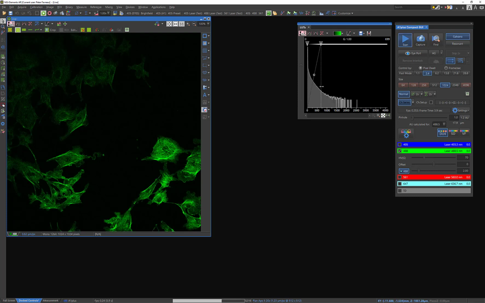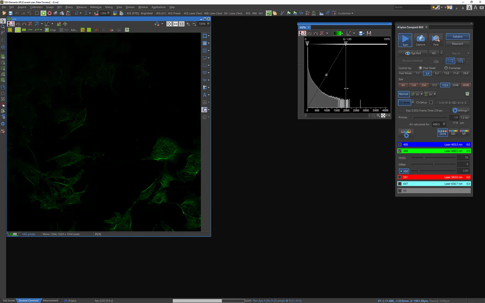And there we go. So you can see here that there are some values that are starting to get to the 2000 mark. And I'm pretty happy with that.